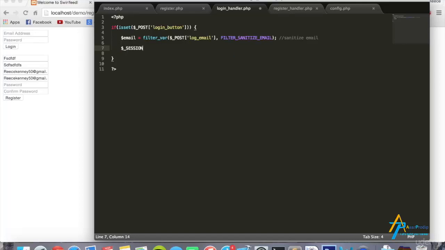Next line down, $_SESSION in capitals, square bracket, single quotes. Let's call it log_email equals email. Okay, this is what we did before, how if they submit it and there was an error, the values stay in there. So we're going to do that with email address. We don't do it with password though, just email address. So we store email into a session variable.